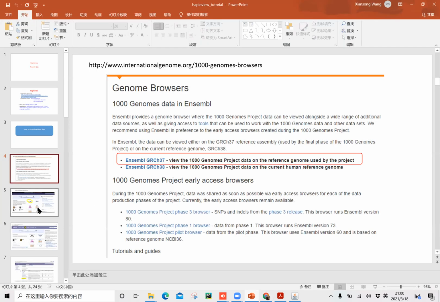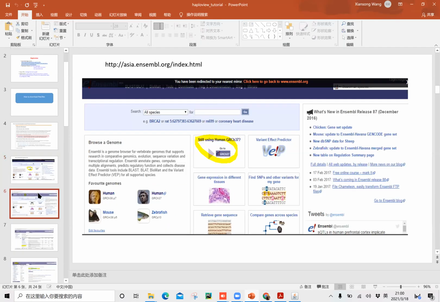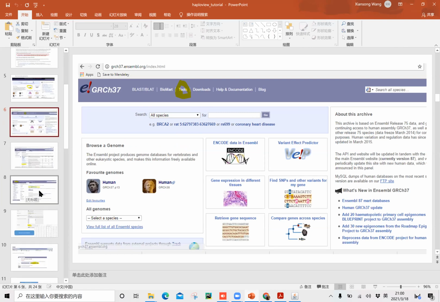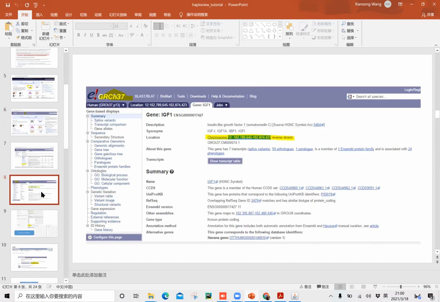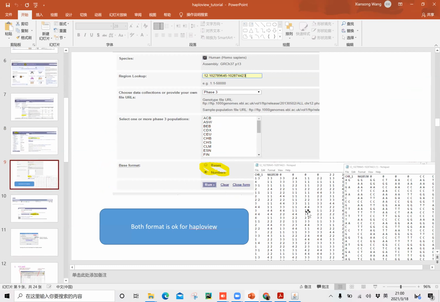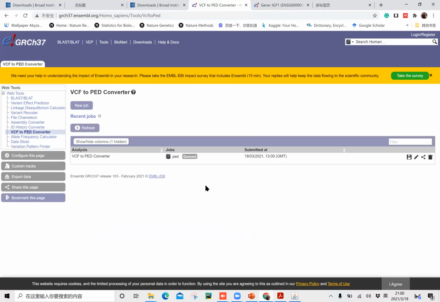And you can follow the instructions in my PowerPoint. And this is what the data looks like. And if you click numbers, then it shows the alleles in numbers, or show them in character basis. Okay, let's check.